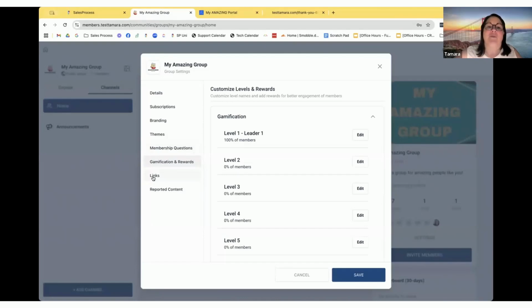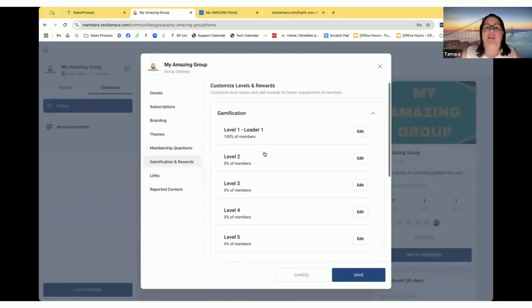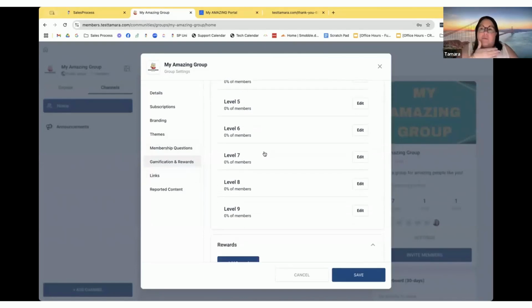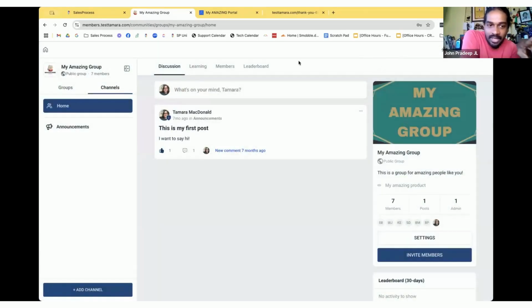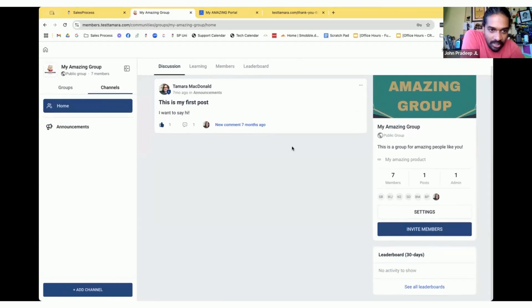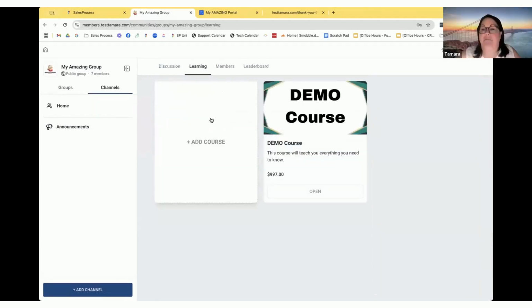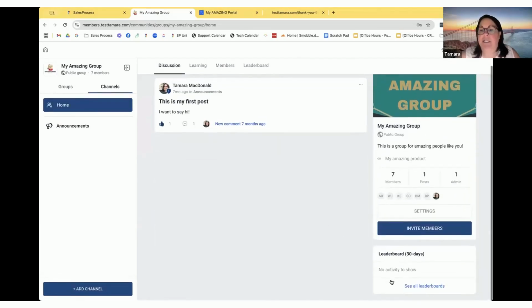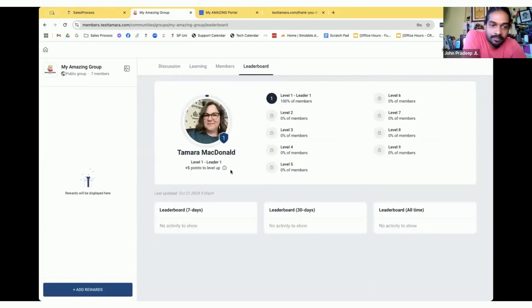Right. So right now it's very limited as to what you can do because you can't tie it back to points. You can't tie it back to anything except engagement in the community. Right. Now, one more idea I had was if you go to learning, I can actually add my courses in here. Yes, you can. Does this support the rewards in any way? It doesn't at this time. Okay. It's not tied to it.